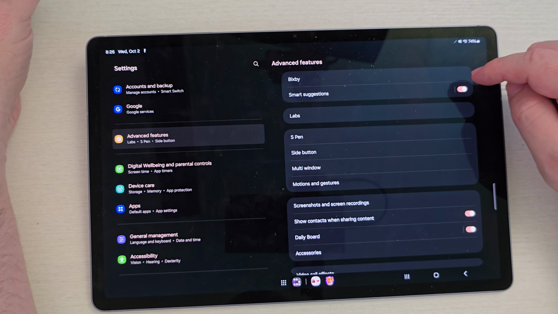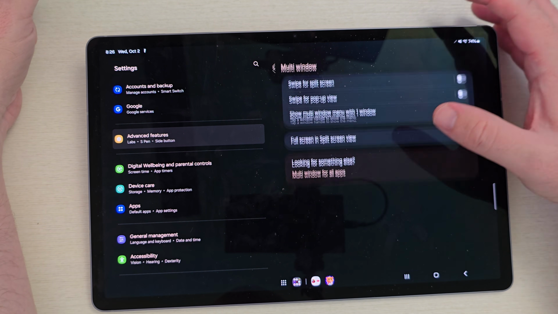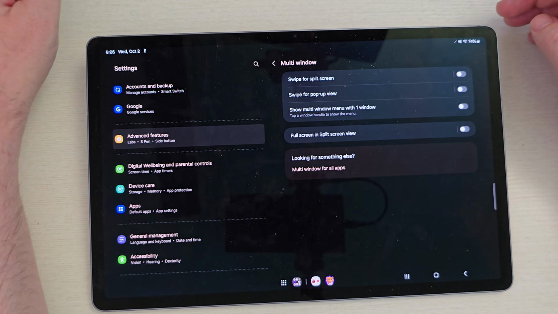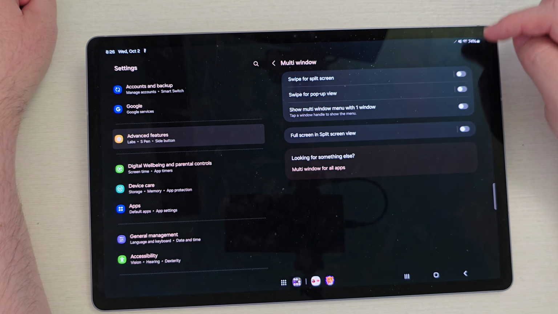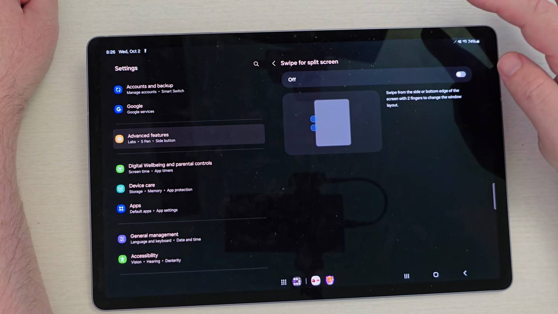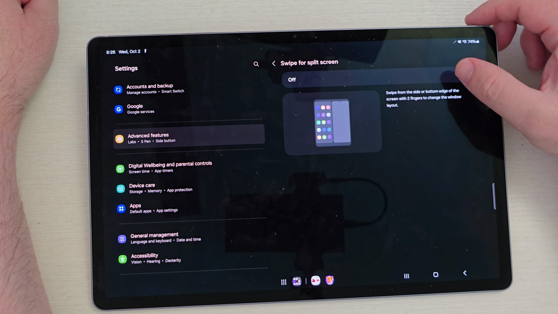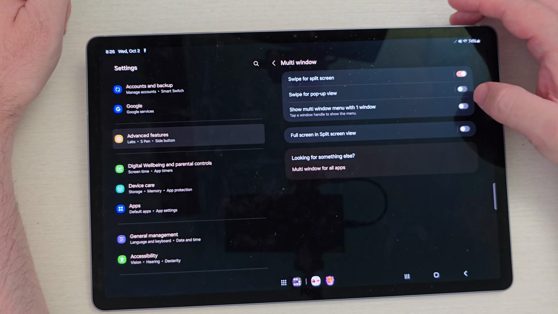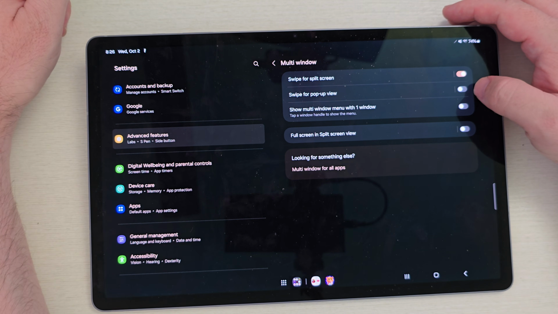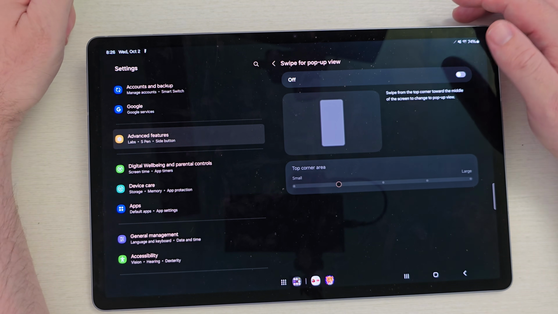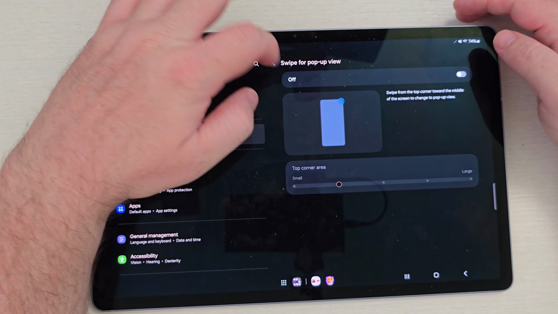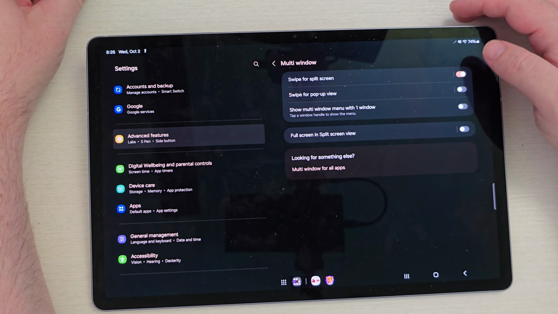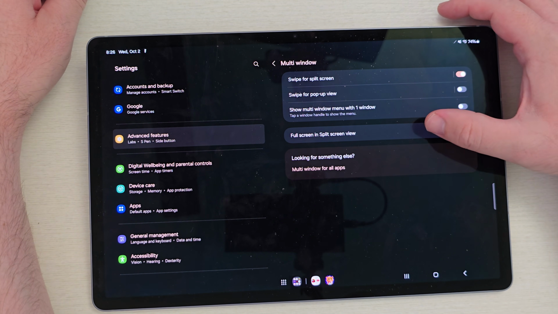Back to advanced features. You can go back into multi-window. There's multiple ways to go into multi-window. You can swipe up for the screen. You can see you can use 2 fingers. If you turn all this stuff on, you can swipe up for pop-up view. I don't like that one, so I keep that off. I'm not into the pop-up windows, but it'll show you how to do it if you do turn it on. Then you have show multi-window with 1 window if you want to do that, full screen and multi-window.